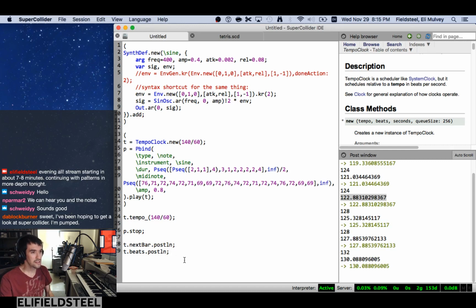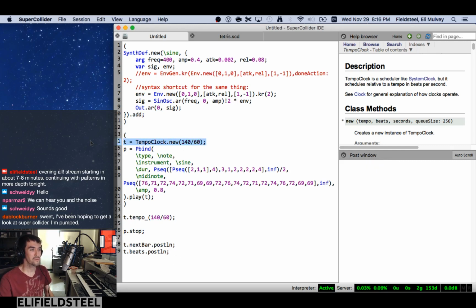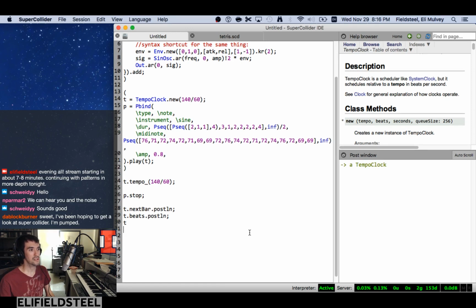The disappointing thing is that it would be great if we made this tempo clock and then a little metronome GUI popped up or something. It's probably possible with some sort of Quark. But it's not too hard to get a tempo clock to post information about where it is in the post window. And you can do that by scheduling stuff.